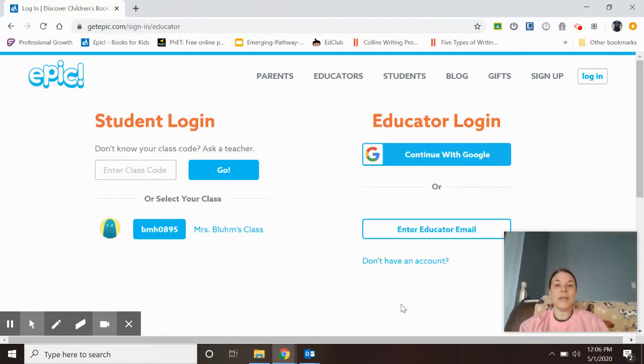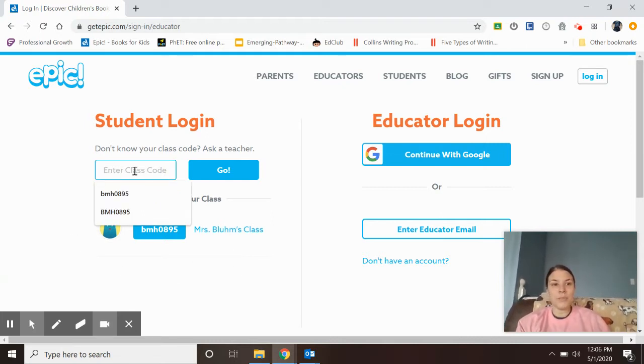So here's students and educators. Over here is where the student login will be, okay? Sometimes this will pop up down below if you've logged in a couple times and it kind of is cached and remembers that you have done that. But until that happens, you're gonna need to put the code in. So the code is BMH0895. Now that code is the same for anybody that has me.